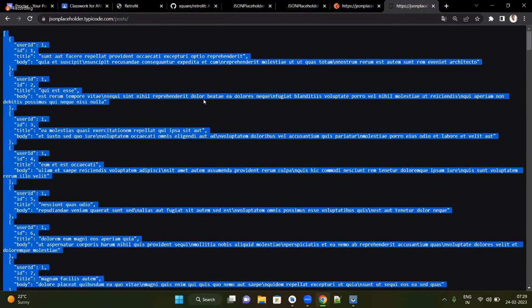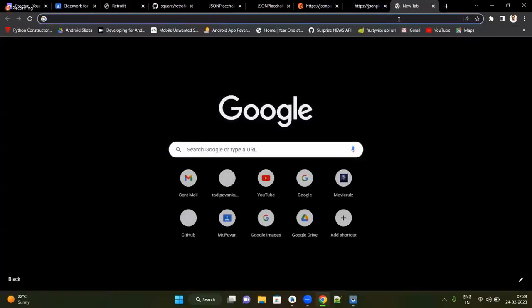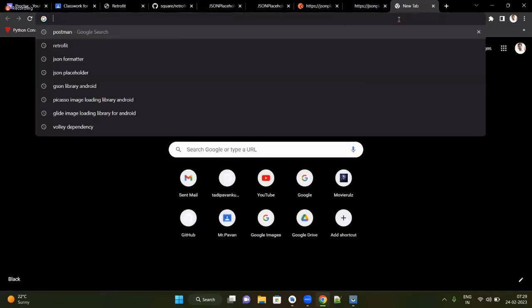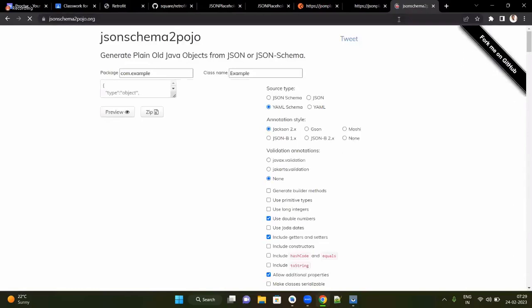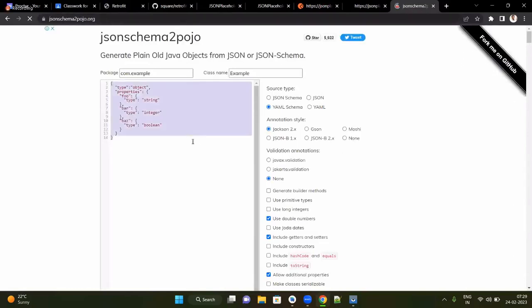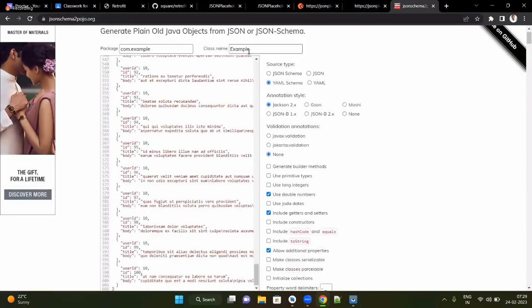So in order to parse this response, we need POJO classes, models for this particular response. So how do we get that? You would get that from the JSON schema to POJO website, jsonschema2pojo.org. You go there, copy everything, paste it. Instead of example, you say source or anything like such.